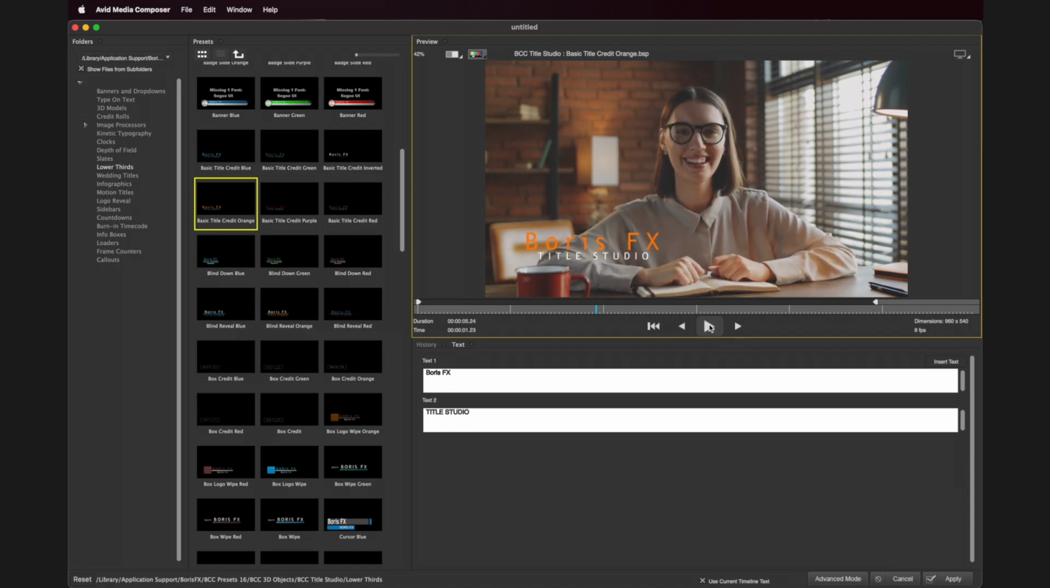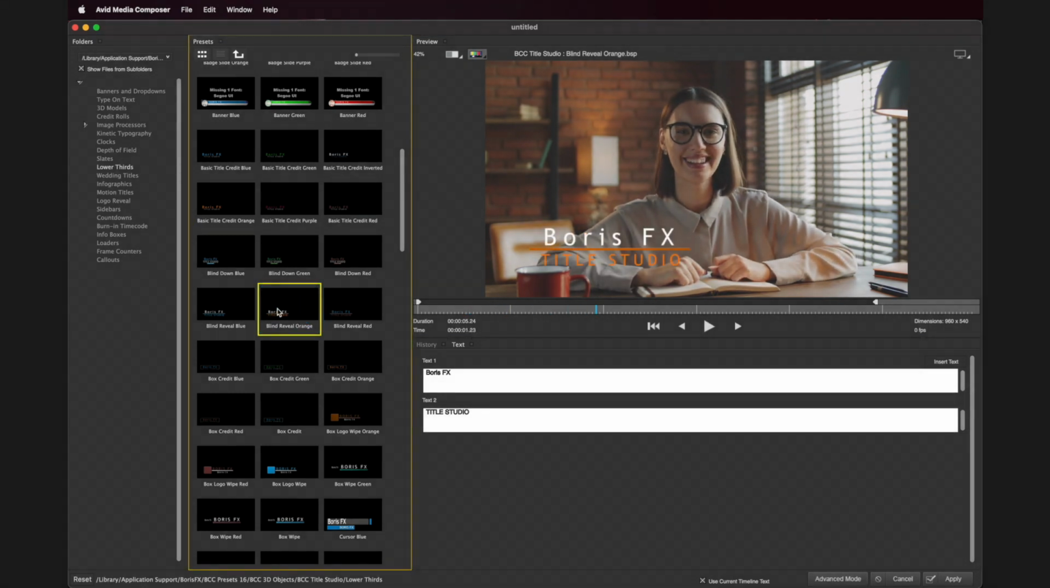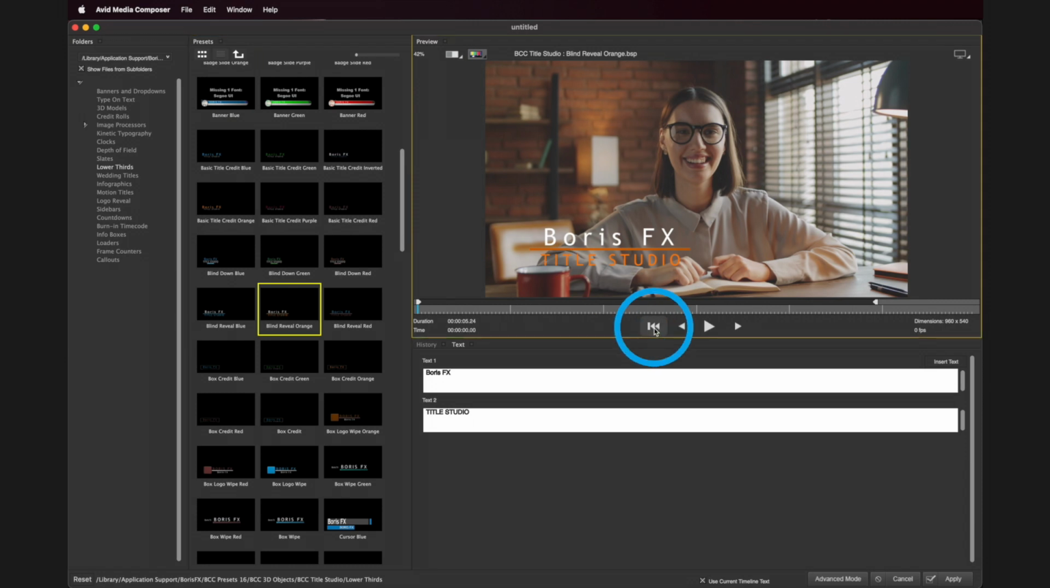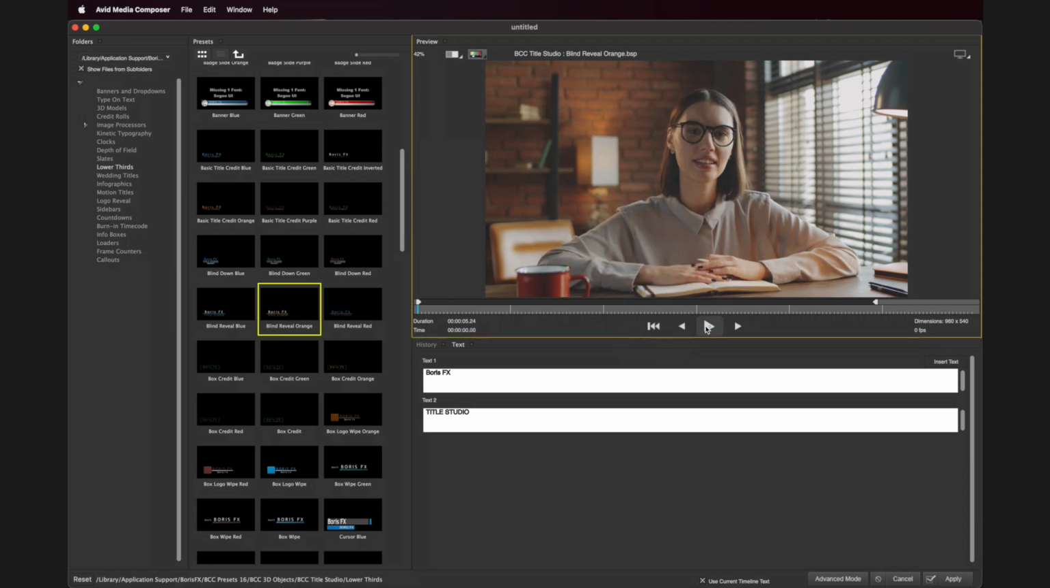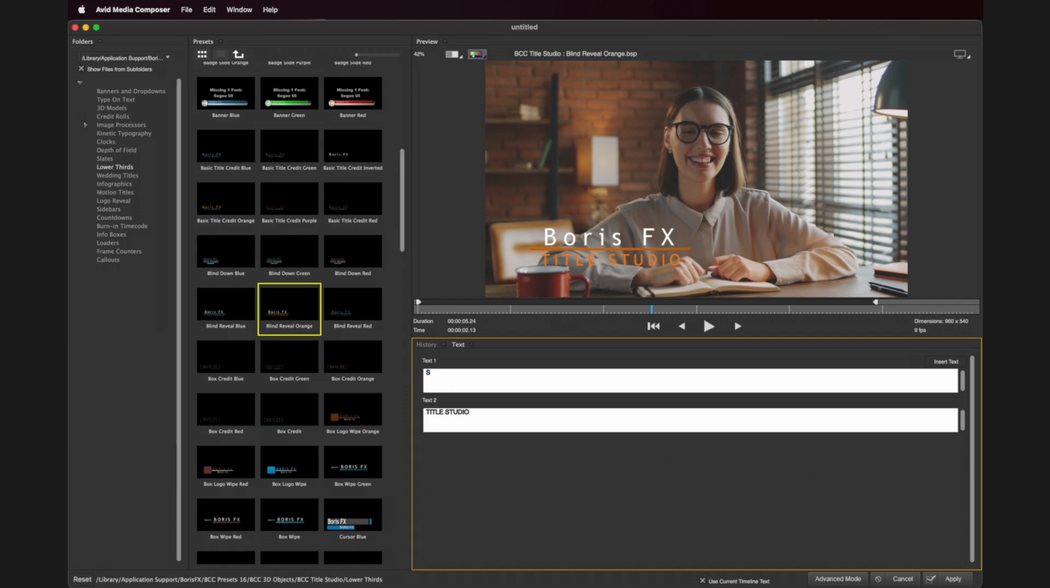I'd like to audition one more text, which is the blind reveal orange, which has a line element as part of the text template. I'll rewind the project and then just play through. And I would like to use this, but then make a few changes stylistically. I'm going to stop playback, and where it says Boris effects, let's give this person a name, Samantha Smith, and under the text 2 element, we'll type in the word writer. Once again, I'll click on Insert Text to see this update, and I do need to make some spacing changes and some color changes to this overall text template.